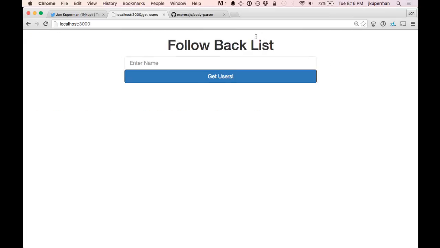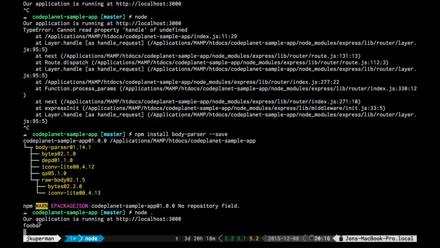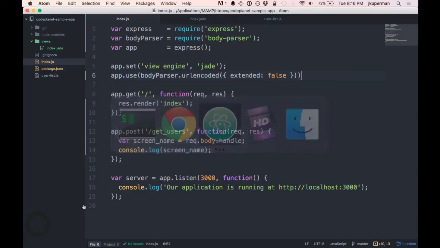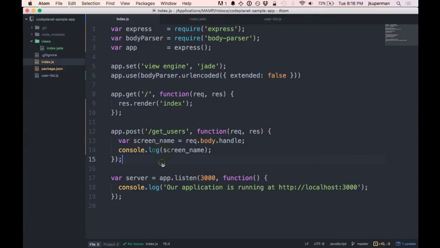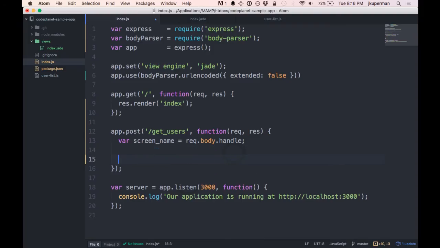Going to 3000 again, typing in foobar again. Okay, now this time, okay, great. So now this time, if you can see here, it just logs out foobar, which is what we wanted because we're logging out the screen name. That's awesome. So instead of console logging it this time, let's do something like, okay, so we have this users list.